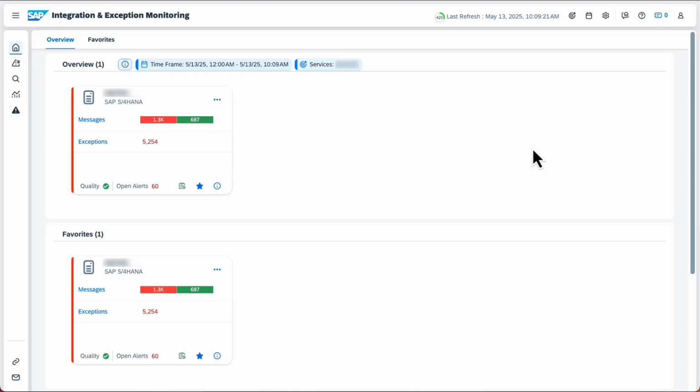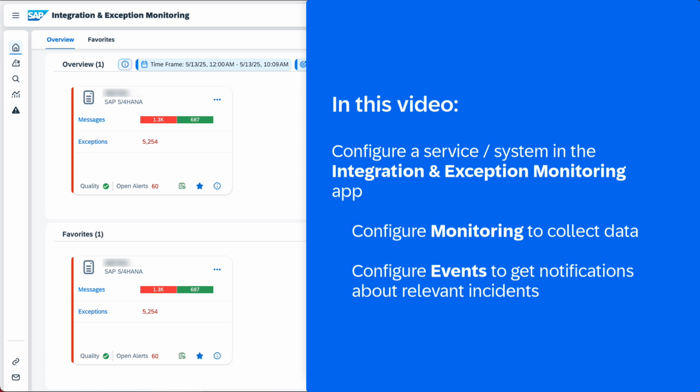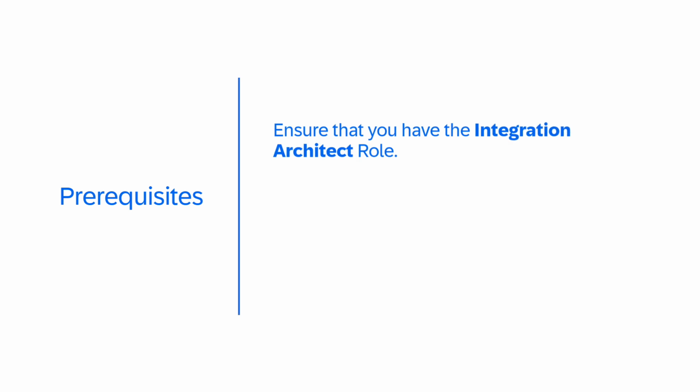In this video, we'll see how to configure a service or system in the Integration and Exception Monitoring app. This includes configuring data collection filters and creating events. Before you get started, make sure that you are assigned the Integration Architect role. This role is required to configure settings within the application.